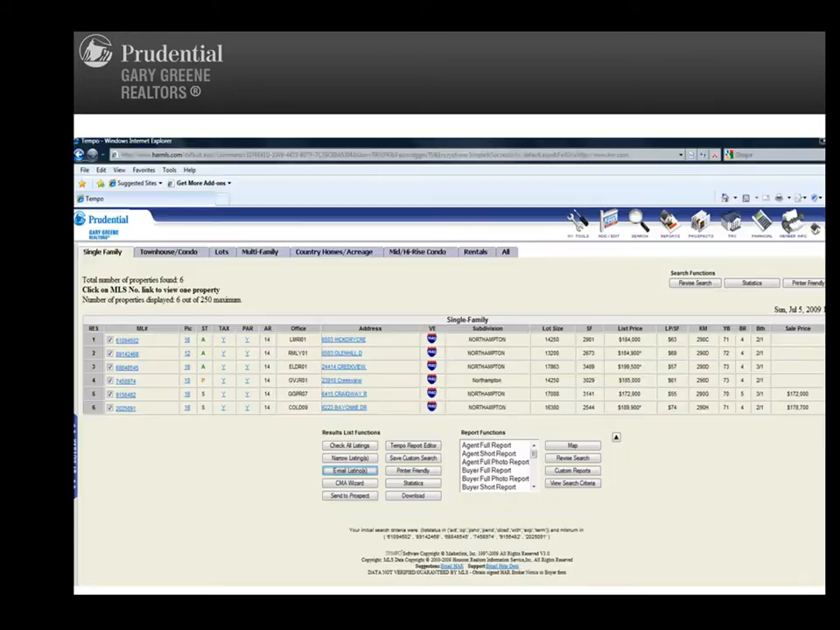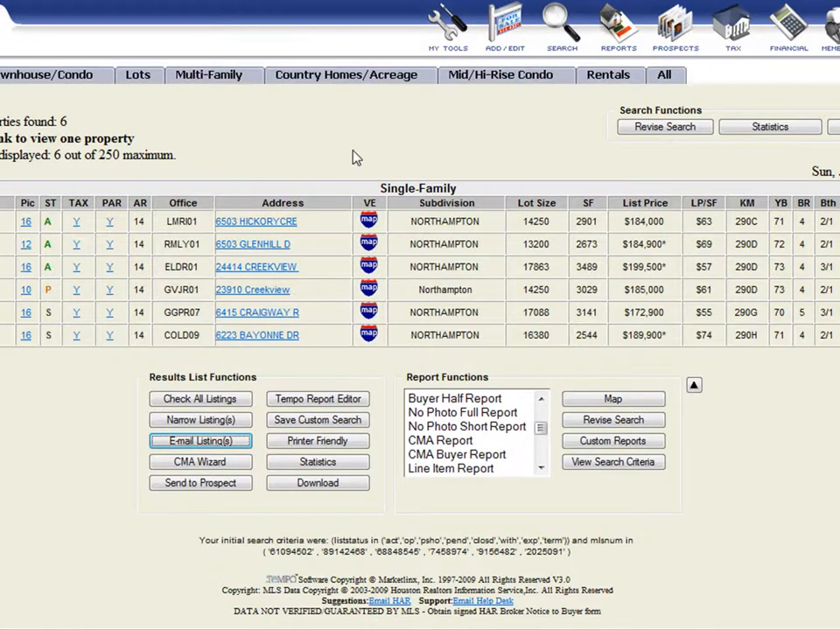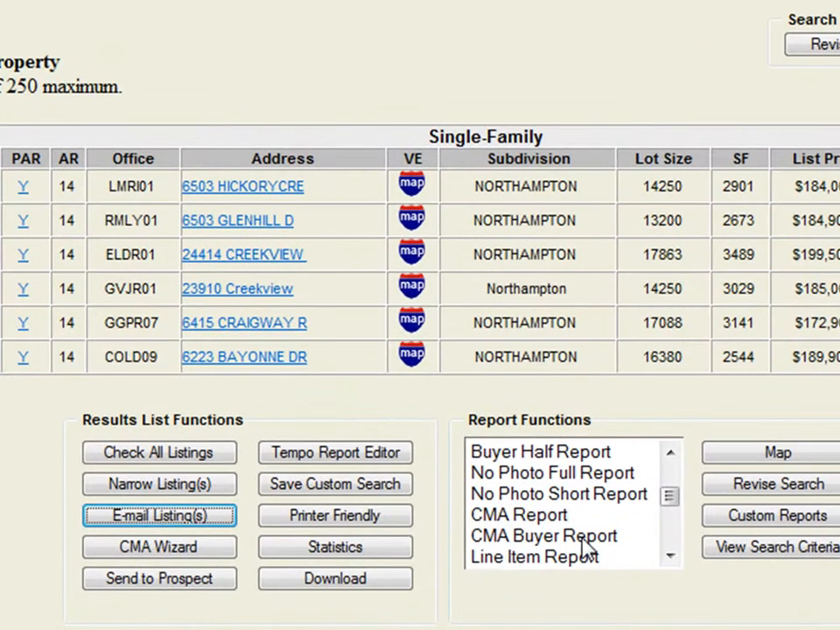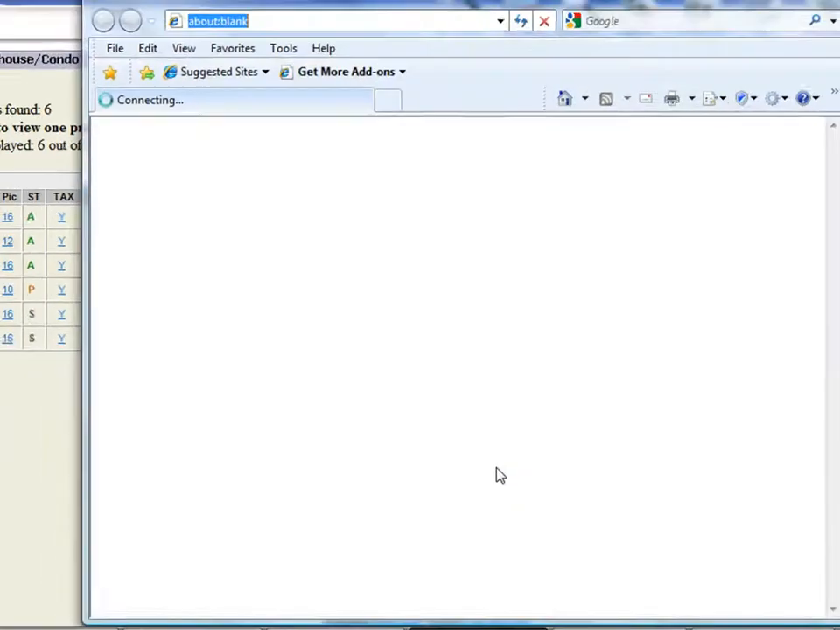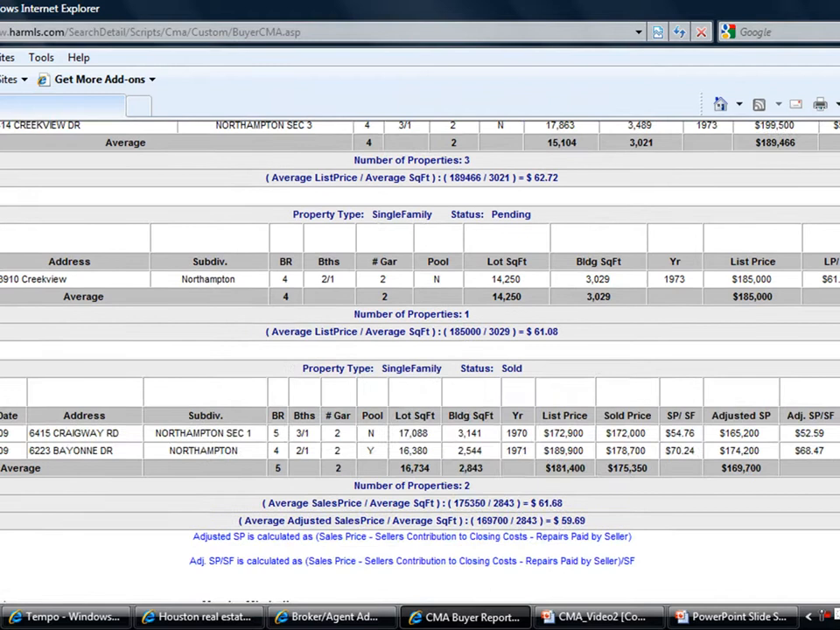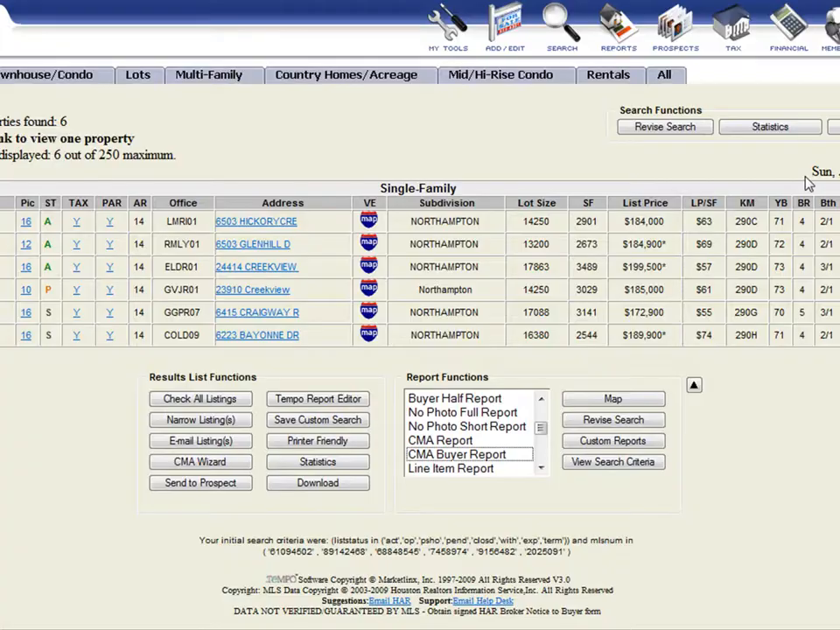To begin the process, you will want to go to Tempo, do your research, and narrow your listings to the desired properties that you want to use in your CMA. Once you have your property selected, I recommend printing the CMA buyer report, as that will give you a printed list of all of the MLS numbers if you want to manually enter them, and it will also give you an idea of the seller's contributions toward the closing cost.